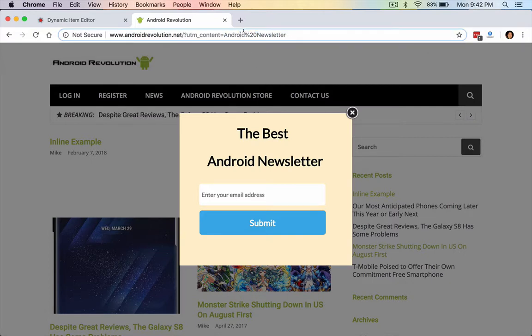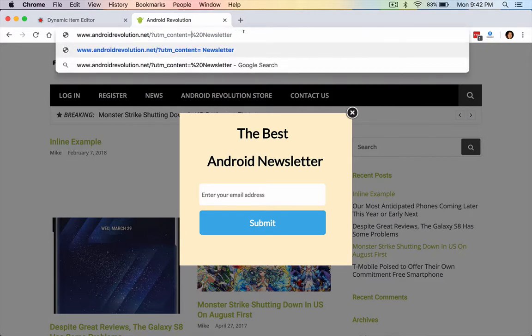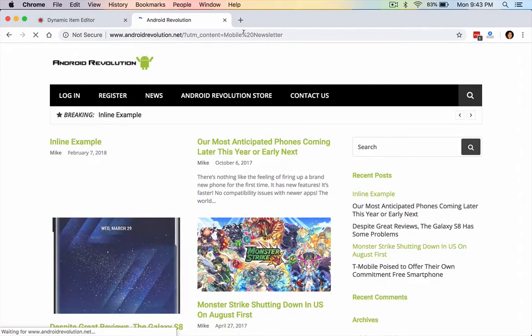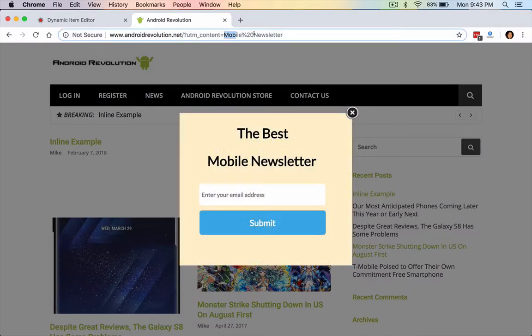So for example, I can change this to mobile, and that could change automatically. So now when it's going to load, we're going to grab it from this structured content and dynamically change that here. And this is really cool. I'm going to show you how I set that up.